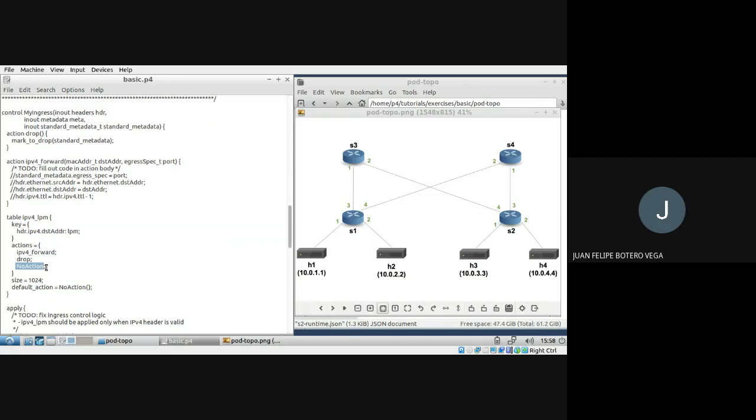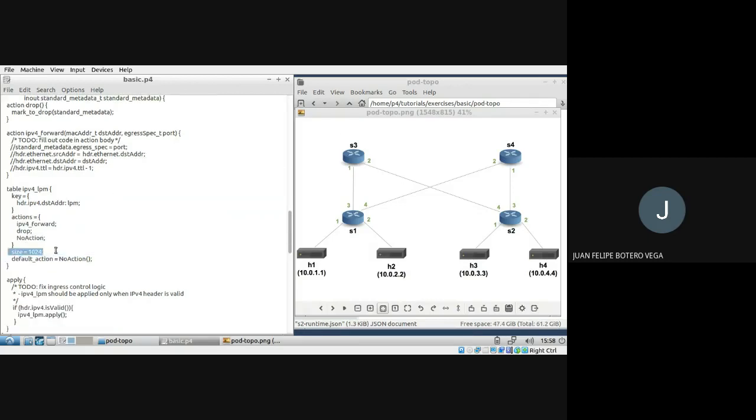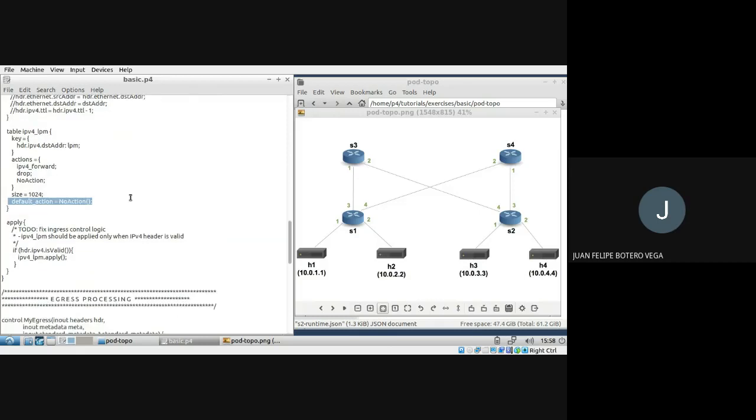So you have these three possibilities to put when you fill the tables of the switch. Here I'm defining what kind of tables you can have, how you do a match on these tables, and the actions on these tables. This is the size of the table, the number of entries that the table can have, and the default action is no action, so if you cannot do any process, you don't have to do any action.